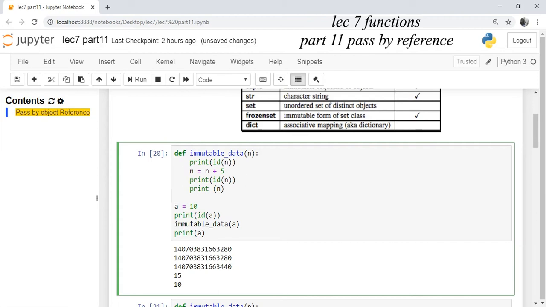The ID should be the same because we have not modified the object. When we modify the object, as it is immutable, a new object 15 is created and it is referenced by N, means N is no longer pointing to 10, it is pointing to 15. Therefore we print the ID of N. Now it is different. We print N, it is 15. We come back to the next part, we print A, it is 10.